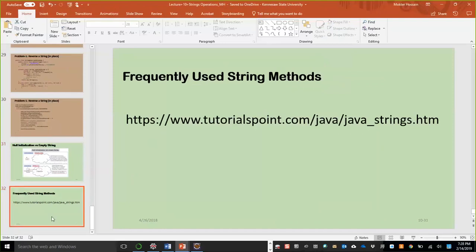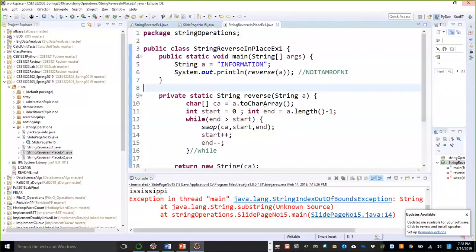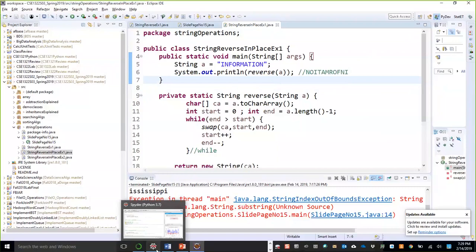So does anyone have any question about string? Okay, then we are done so far with string operation, and remember that you will get some questions in your upcoming test. You have a question? Okay, thank you.